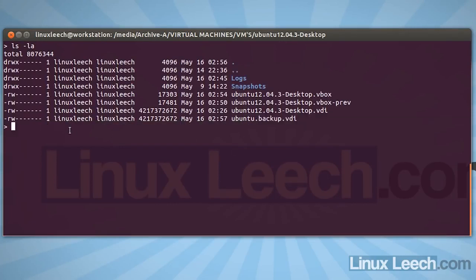So the next step is to actually enlarge the size of the disk. So to do that, all we need to do is type in VBoxManage, and what we want to do is to modify, so modifyhd, and then we need to enter the name of our VDI disk, so Ubuntu 12, there we go, VDI. And the operation that we want to perform is to resize, so --resize.